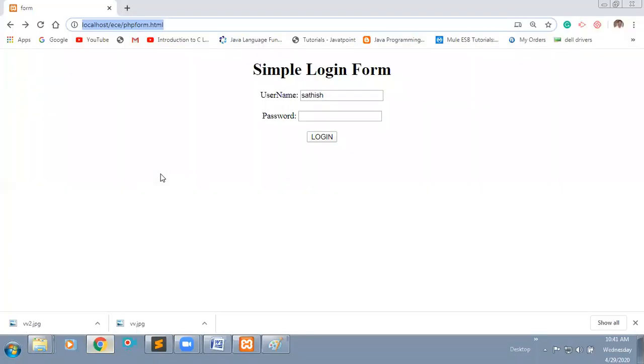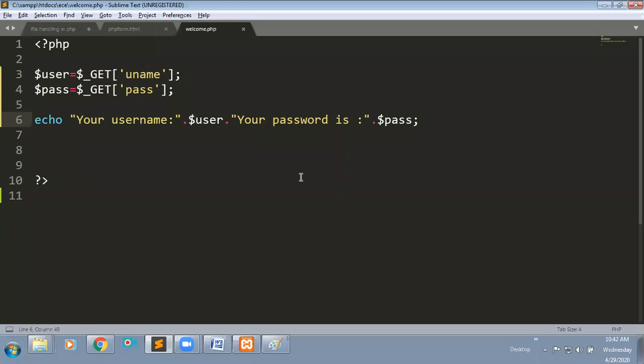Now I'm trying to access that file. For that, you just enter your server address. Localhost is our server address, and there I have created one folder, EC. There my file is php form.html, which is available in that folder. Now I'm entering some username and some password. The password field you are not able to see here, but there I used the get method.